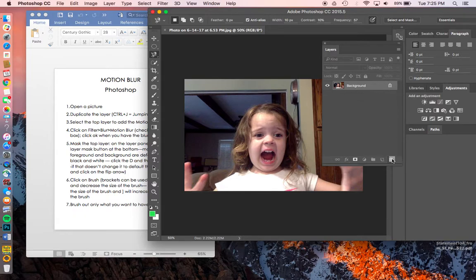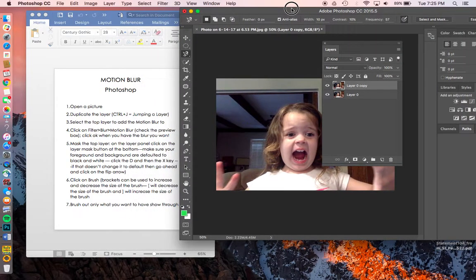First thing I'm going to do is unlock, click and drag that lock button down to the little trash. And then I'm going to do a Command J or a Control J, depending on if you're on Mac or PC, to make a layer. Okay, and so that was direction number 2.